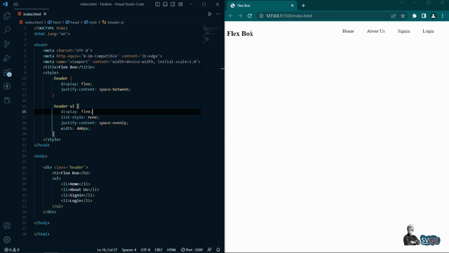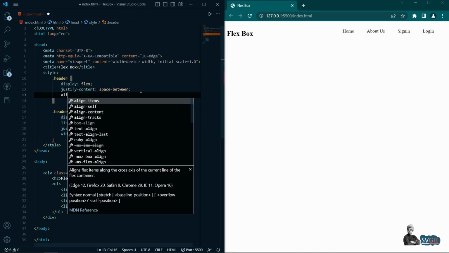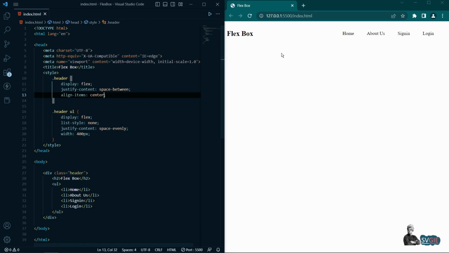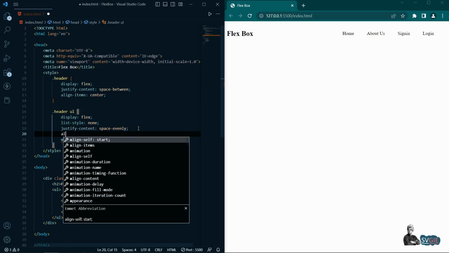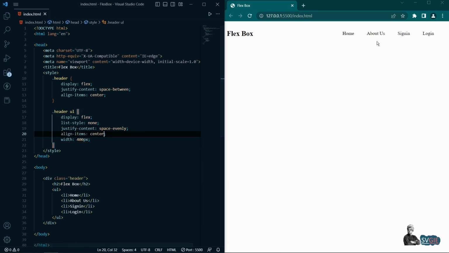And you can see right now it's not aligned with this one. This one is not aligned with the navigation bar. So in the header class I will apply align items as center, so it will align to the center. And in the UL also I will apply align items as center, so it will also align with this. So you can see we have the simple header.